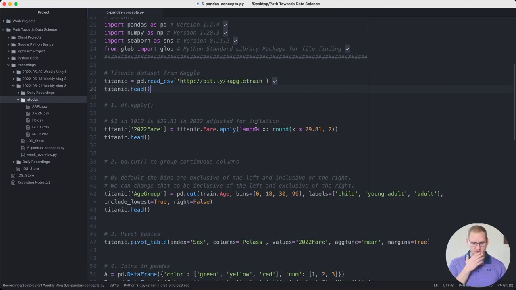All right, so the first thing I wanted to talk about was this DataFrame apply function. This is really useful if I want to apply a function to an entire series or a column in a data frame. And I find this to be useful, say for instance that we wanted to take the fare price or the amount that the ticket cost for a passenger to go on the Titanic, and we wanted to see, well, how much would that cost in today's dollar amount?